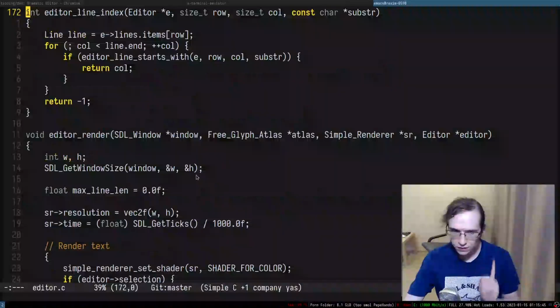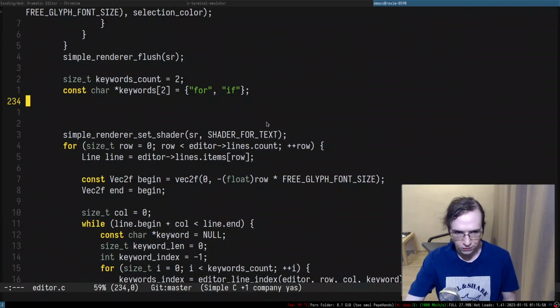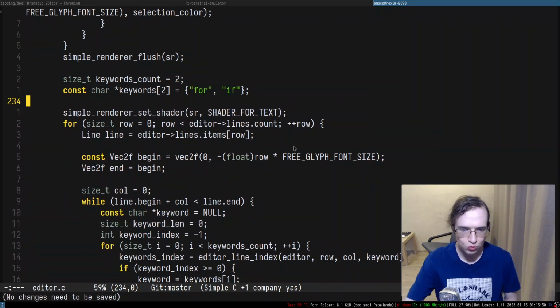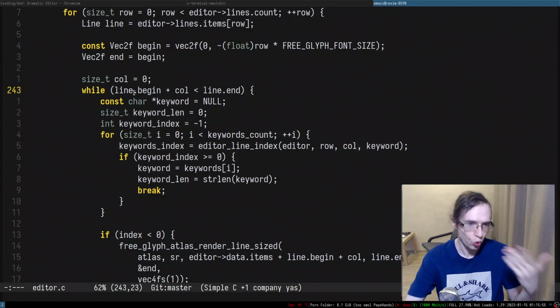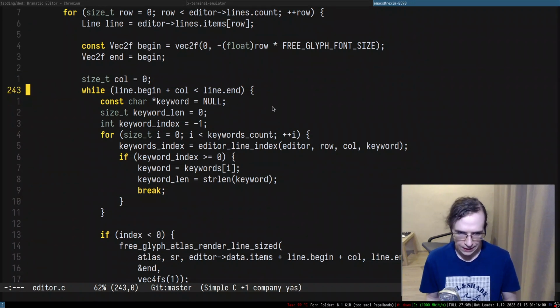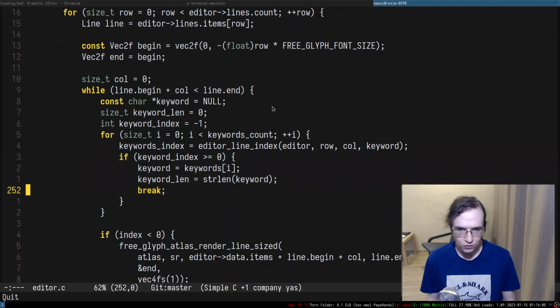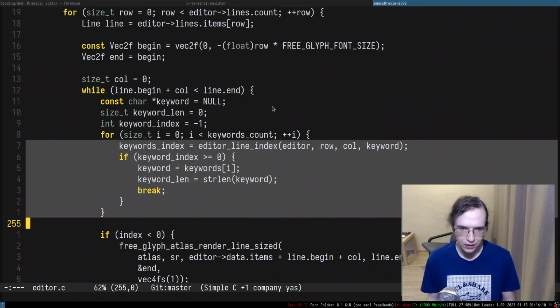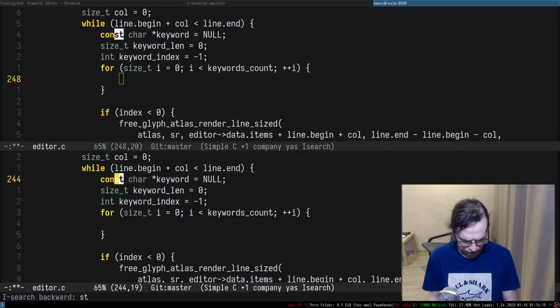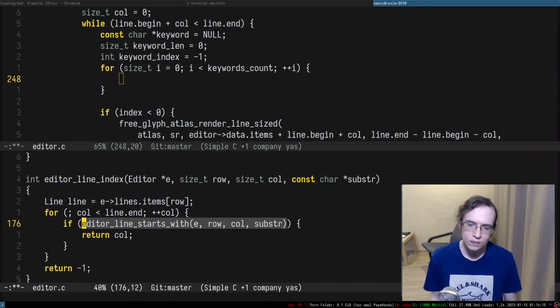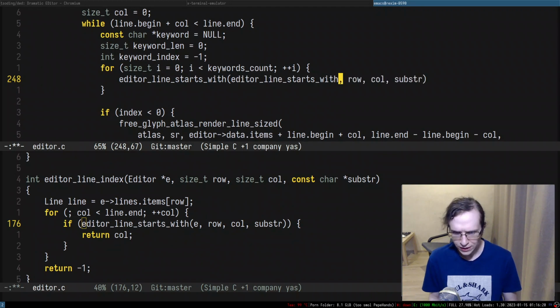Anyway, what I want to do is implement this idea where I just have a bunch of keywords. I'm starting to render a particular row starting from a column. The first thing I want to do is go through the keywords and check if the current line starts with any of the keywords. So, starts with. Here's an editor. We know the row, we know the column, and now we also have a keyword, keywords i.